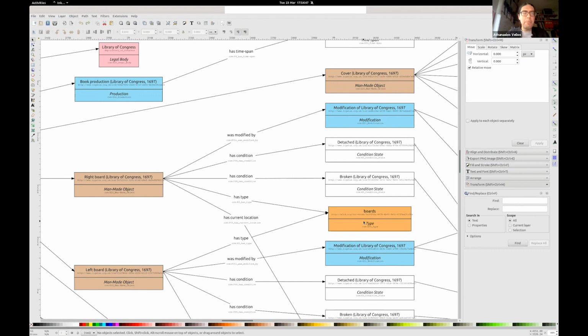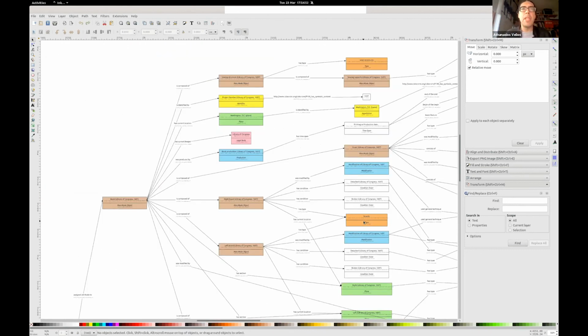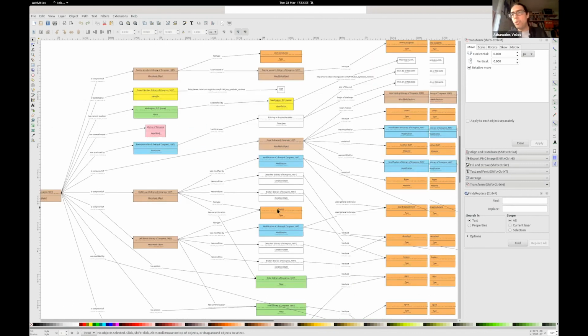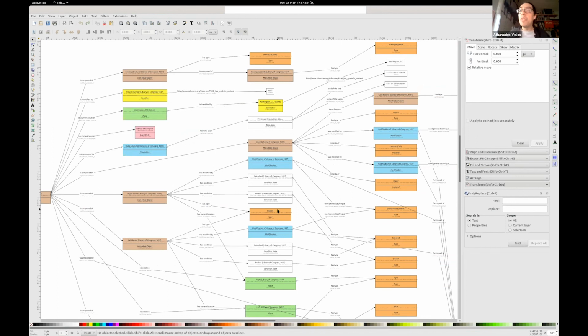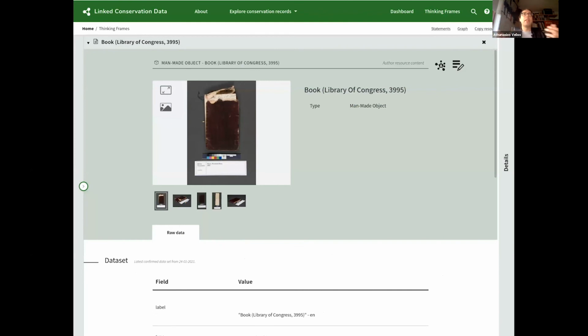So we create these maps, basically, that allows us to connect through different entities using all these properties. And if everyone uses the CRM to do that thing, we can bring all of these maps together and they will just work with each other. And this is exactly what we've done with the pilot. So my next slide is showing one of the Library of Congress books on the finished linked data pilot.